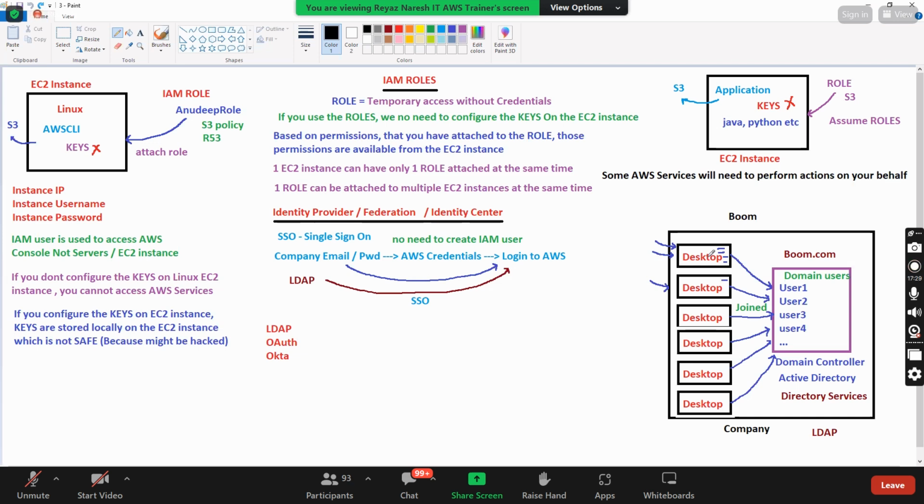Domain controller is a name. What is there inside it? Active Directory. What is there inside it? Active Directory. You understand? So now all your 100 laptops, I will be attaching to the domain.